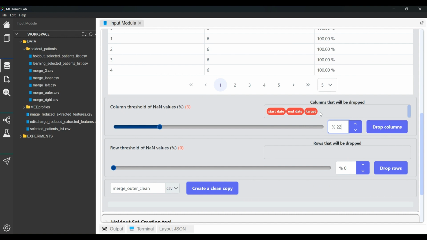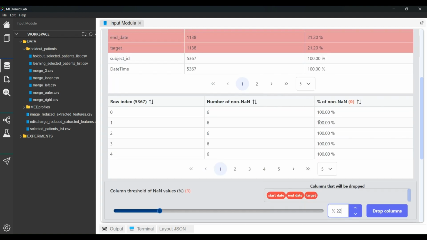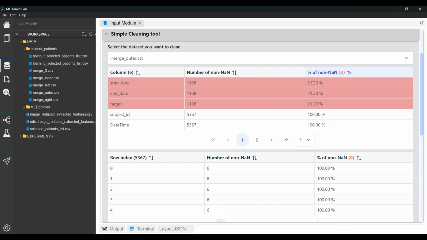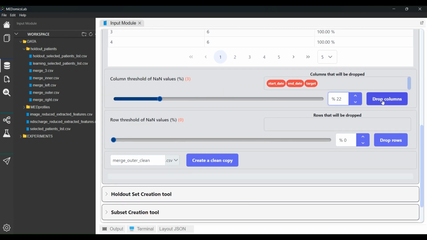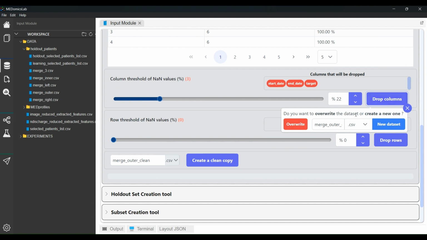By doing this, the involved columns will be displayed in the columns that will be dropped section, and the columns table will be updated by highlighting the involved columns in red. Also, the number of columns that will be dropped is displayed in red. Here, if I choose to click on the Drop Columns button, I will have two options. I can overwrite my existing dataset or create a new one.